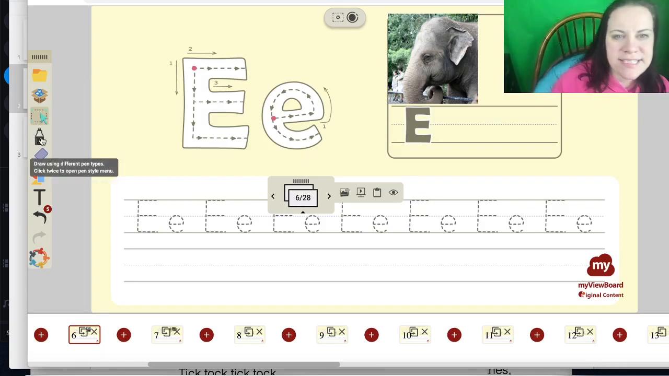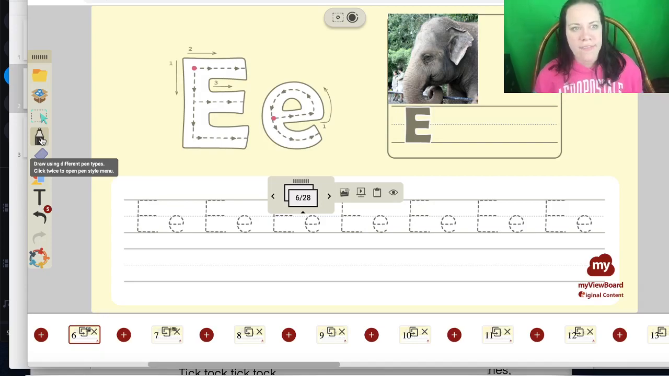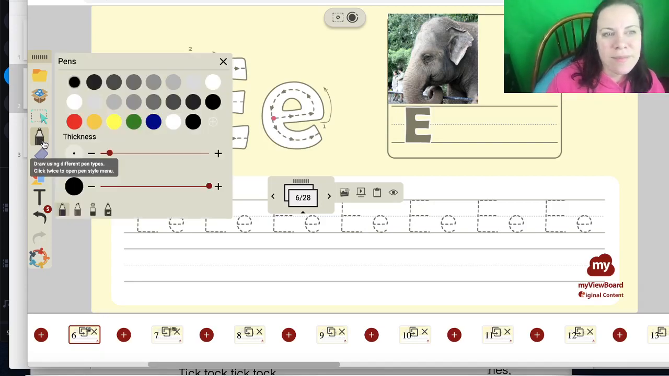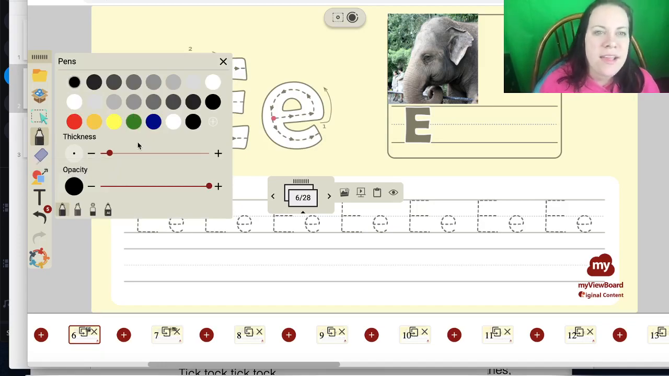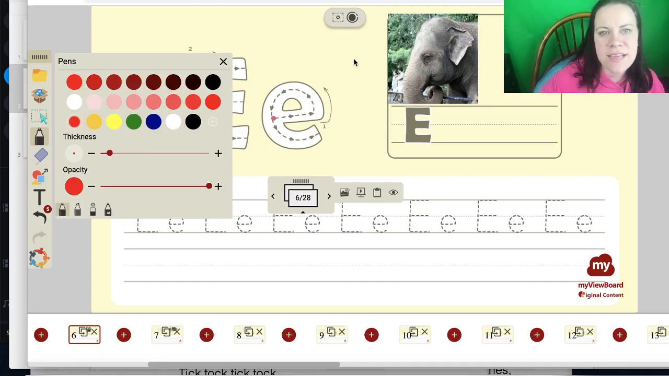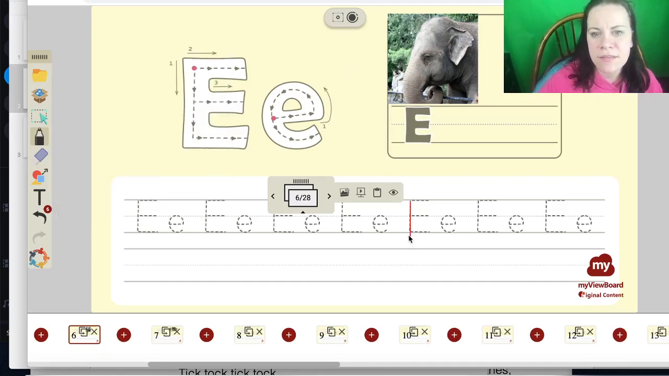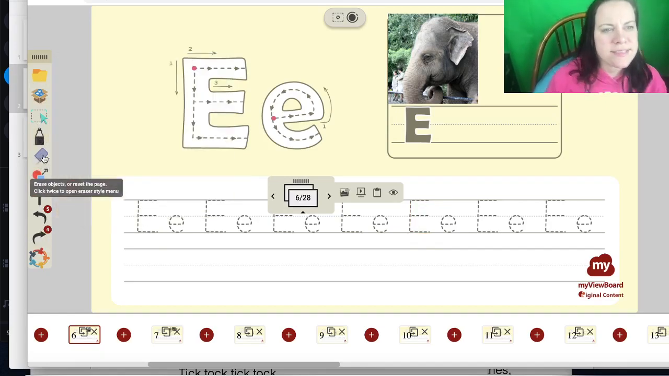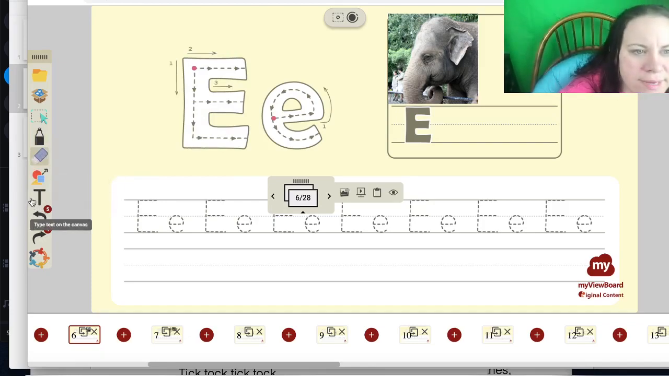This down here is a pen function, so I can actually draw on the screen. This is so cool. So I'll be able to select the pen, pick out the style, the thickness, the color, and I can draw. So I can actually say E, and I can draw the letter E on the screen. Undo is right there. And yeah, so that's your pen. This obviously is the eraser, we know what an eraser is.